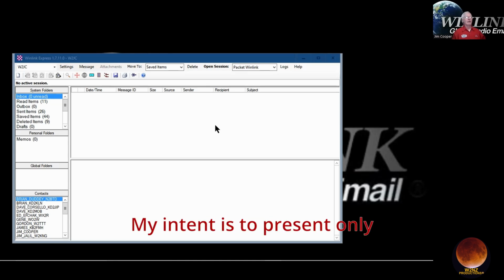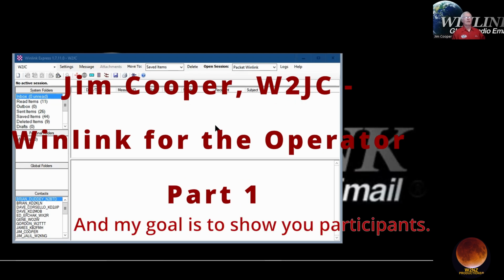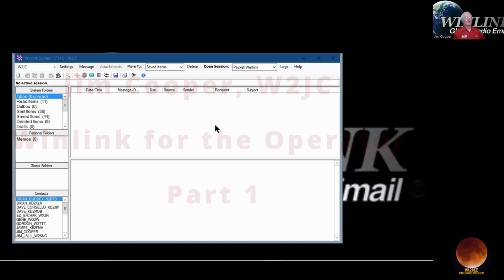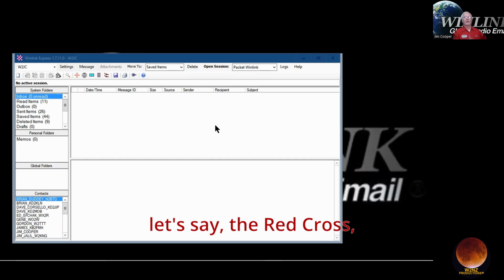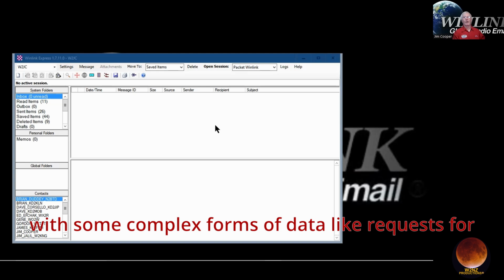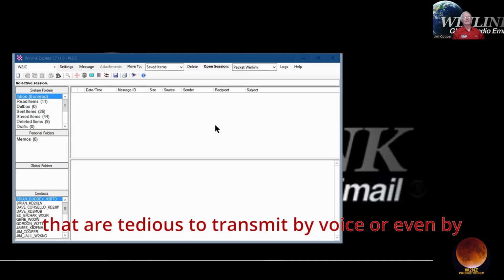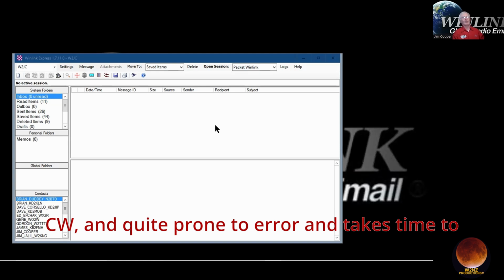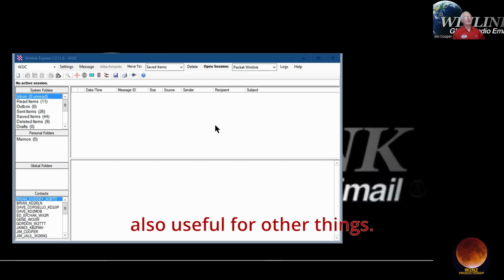My intent is to present only non-technical aspects of this. My goal is to show you participants, if you were assigned to the shelter, for instance, and in charge of communication back to, let's say, the Red Cross with some complex forms of data like requests for supplies, requisitions, stuff like that, that are tedious to transmit by voice or even by CW, and quite prone to error, and takes time to spell it out phonetically and all that kind of stuff. WinLink is the perfect solution to that. But it's also useful for other things.